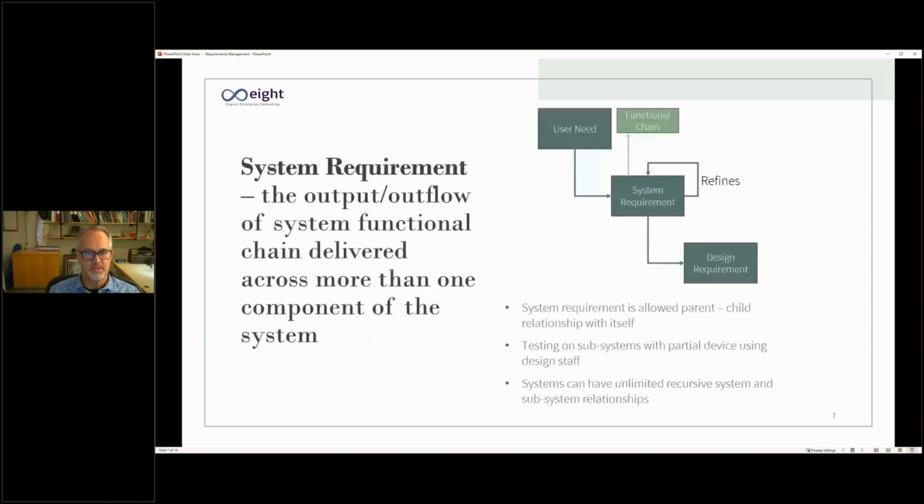Next thing is really system requirements. And the system requirement is the output or outflow of a system function chain delivered across more than one component of the system. So by definition, when we say something is a system requirement, it's a cross-component question. And the function that we have for system requirements is defined by multiple functions, and very often or commonly those are across multiple components of the system.